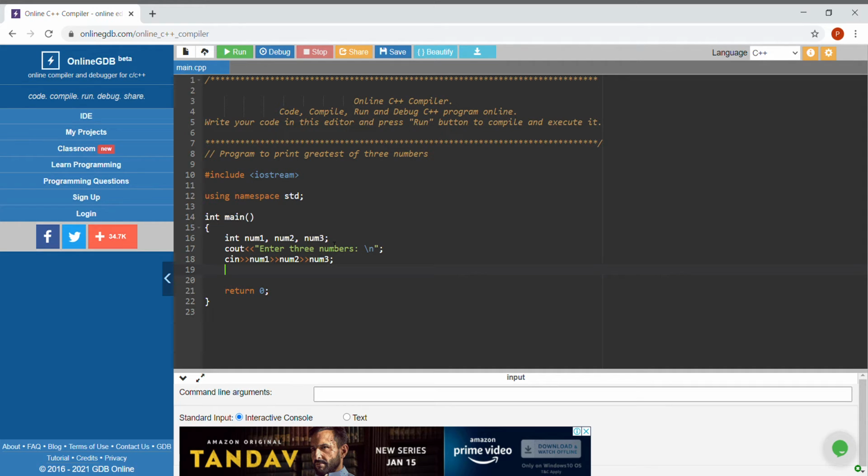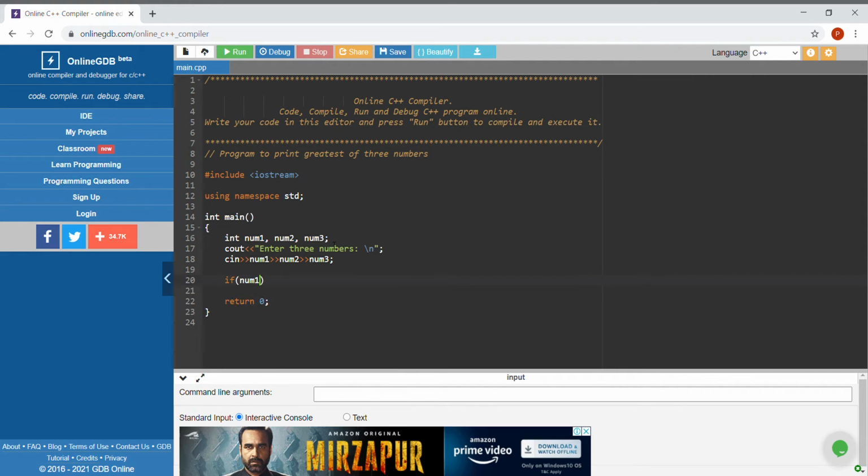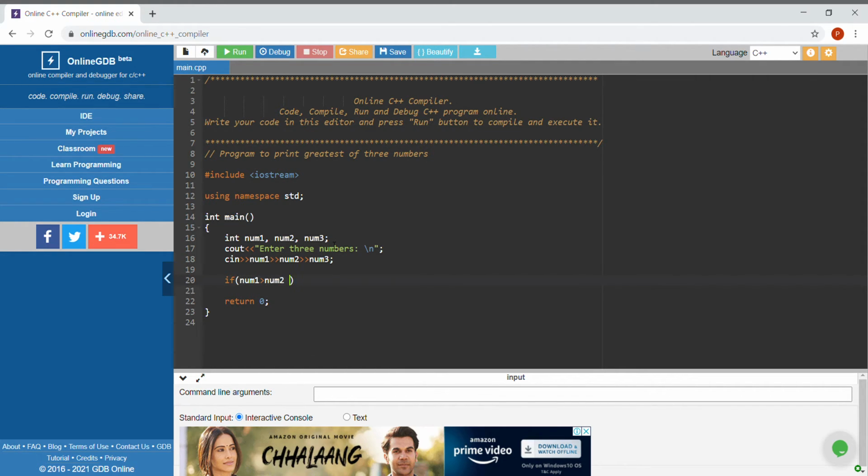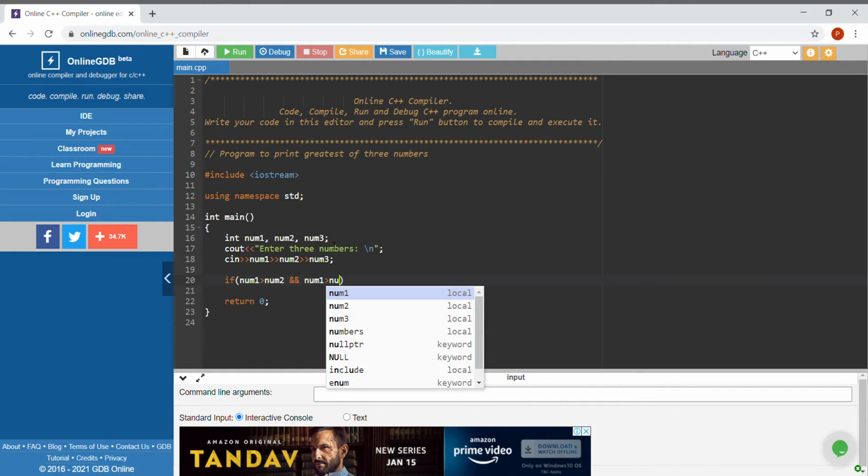How will we approach it, like which number is greatest among all the three numbers? So I will be using an if conditional statement here. We will be using an if-else if ladder. So let's begin. Suppose in the if condition I am mentioning: if num1 is greater than num2, and at the same time num1 should be greater than num3 also.